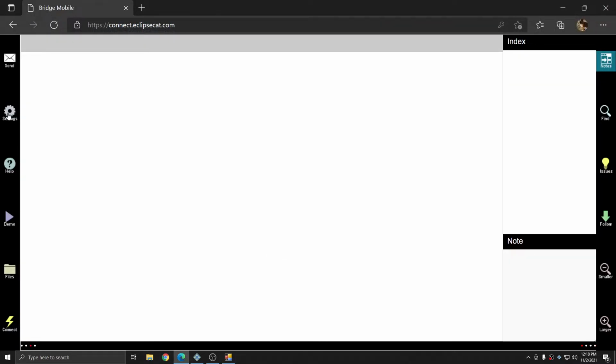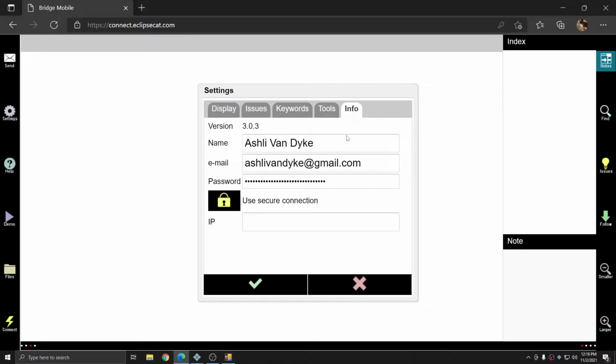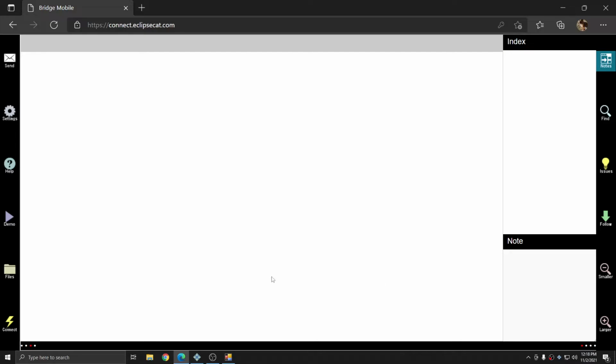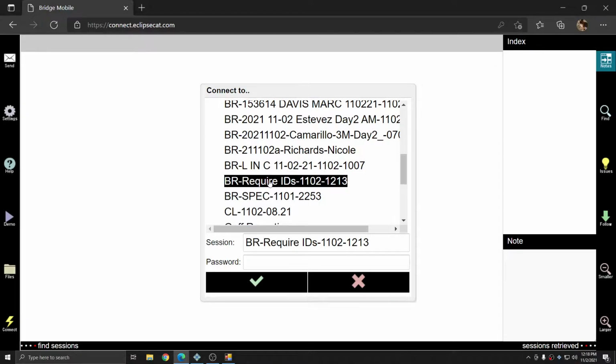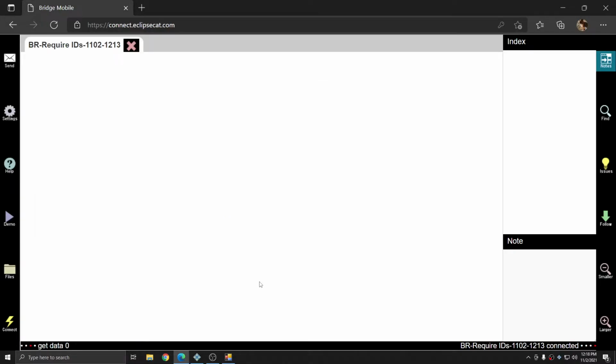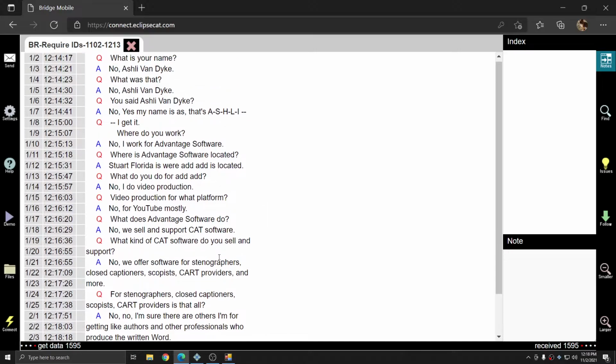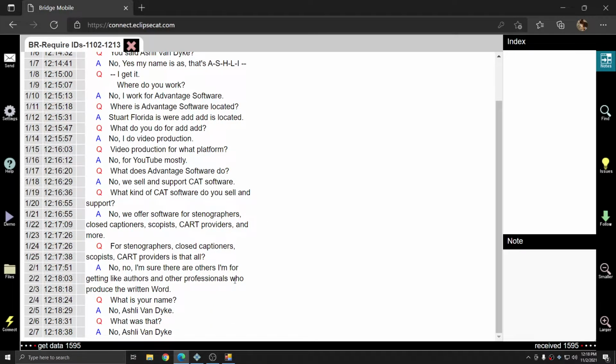So now, if I return to Settings, Info, you see that I have my name, my email address, as well as my password now set up. I can go to Connect, Room 4, select my Require ID session, input the password, and now I'll be able to connect without a problem. And so I have gotten all of the text that was already written, and I'm getting all of the new text that is being written currently.